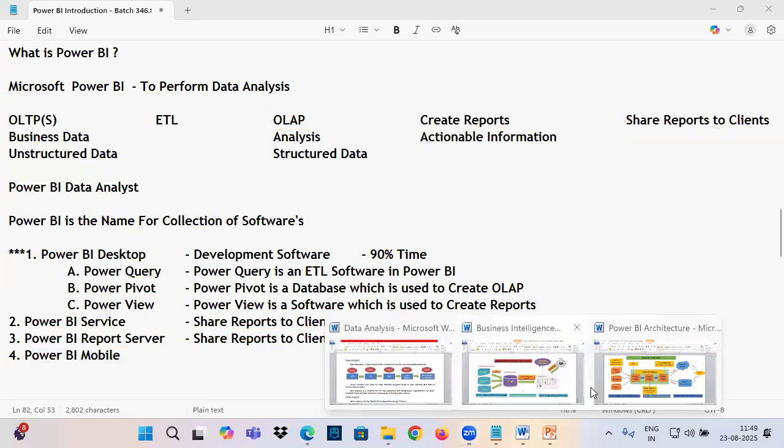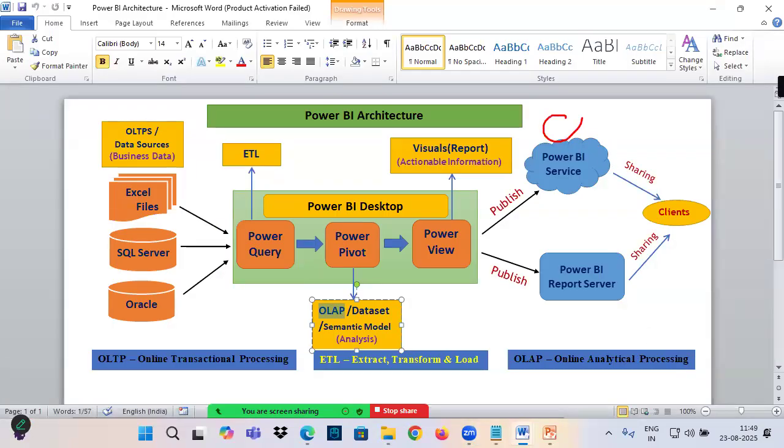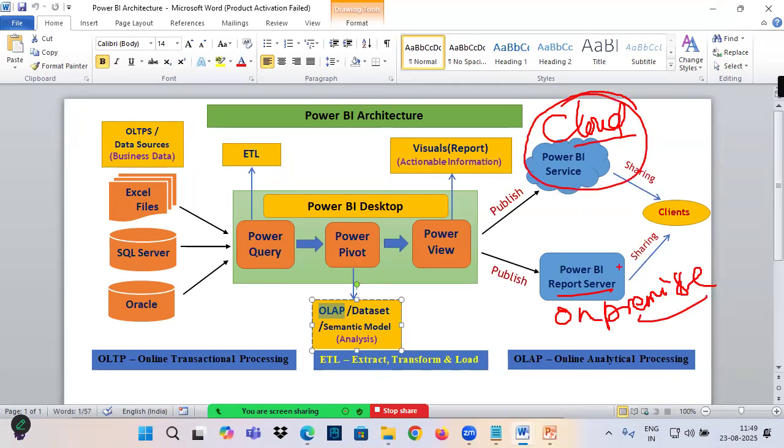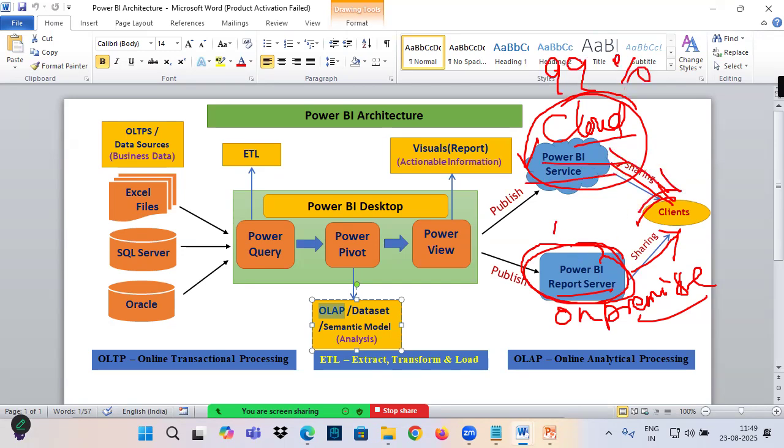Here, the difference is that one is a cloud. Power BI service is a cloud-based software. Power BI report server is an on-premise software. What is the difference? No company will use both Power BI service and Power BI report server. A company will choose Power BI service for sharing the reports, or a company will choose Power BI report server for sharing the reports. 99% of the companies are choosing Power BI service to share the reports. 1% of the companies are choosing Power BI report server to share the reports.